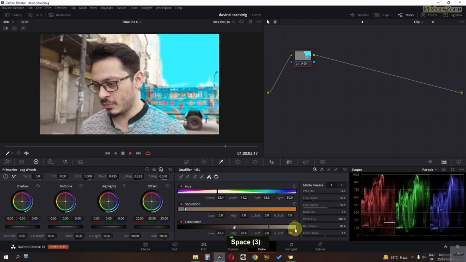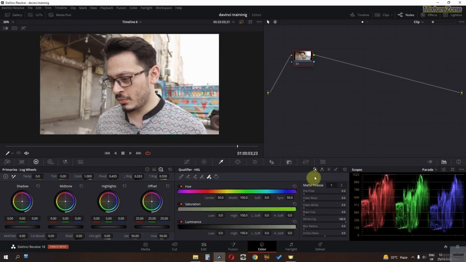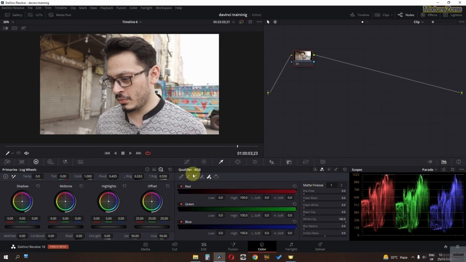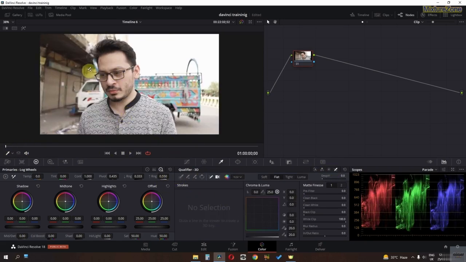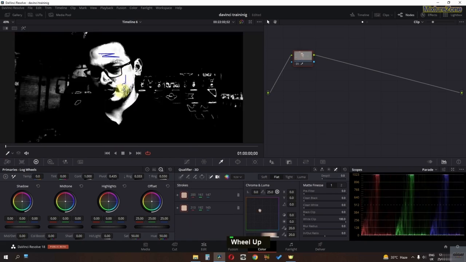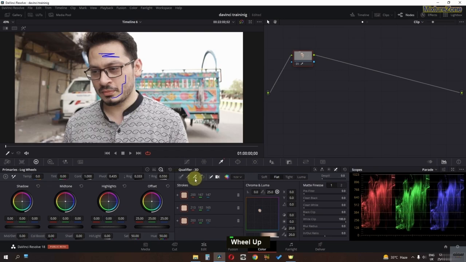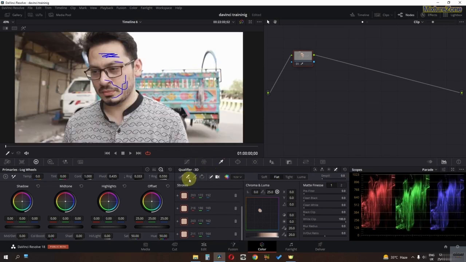Like this. So now I'm going to reset my grid, reset my node, and now we have these more controls. You can also use the RGB selection to select the part. You can also use the qualifier luminance, and finally guys, we have the qualifier 3D. So in the qualifier 3D, for example, I'm going to select my face. I'm going to draw lines on my face. You can select this plus icon to add more lines to your face or the selection that you want to select. And now I can eliminate that part that I don't want to select.